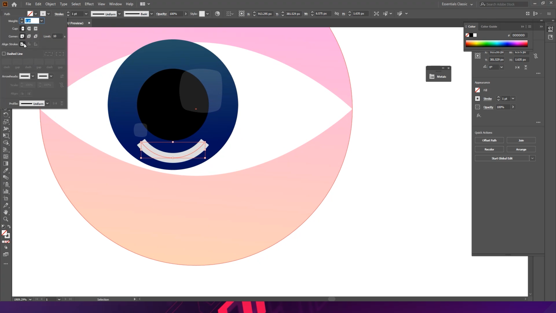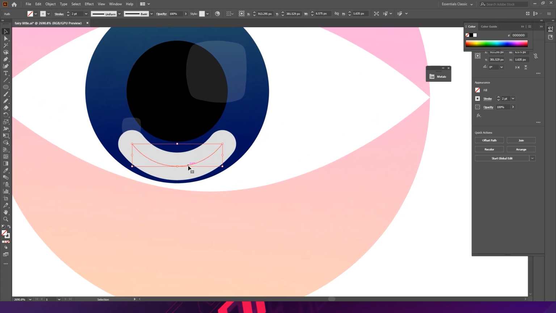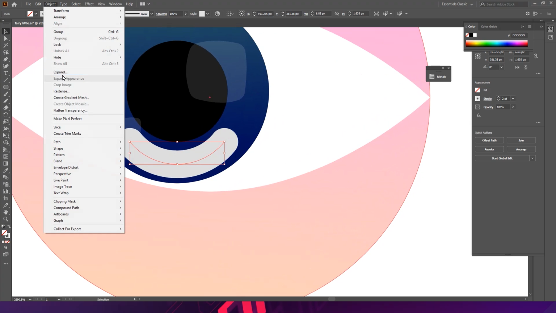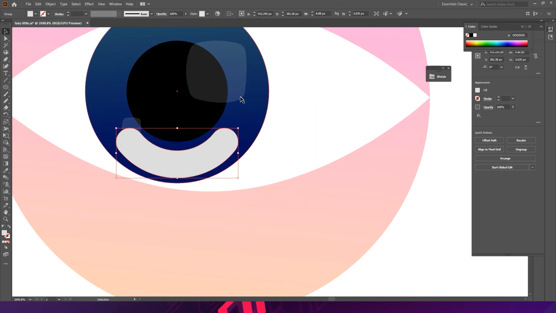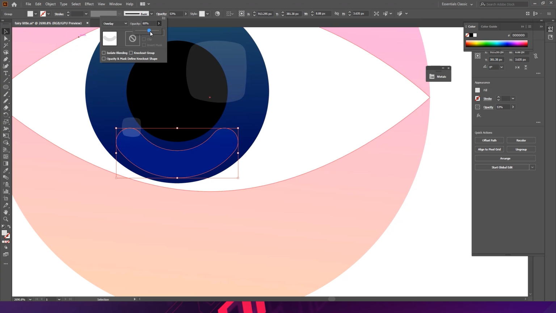Go to stroke options, enable rounded corners and increase the stroke width. Okay. Object expand. Overlay. Increase the opacity and see how it's looking.